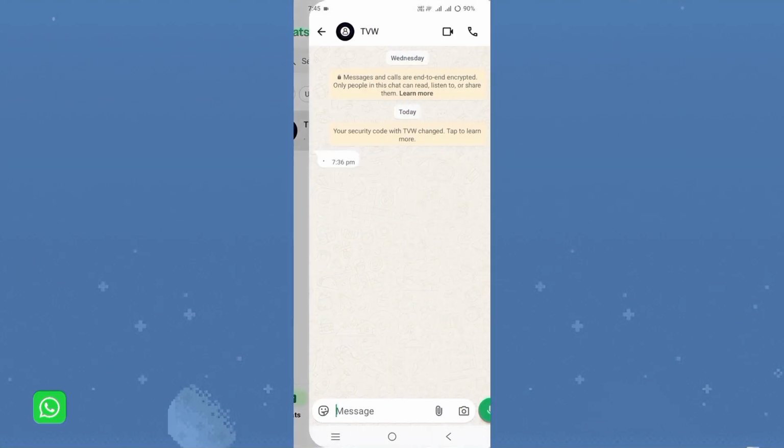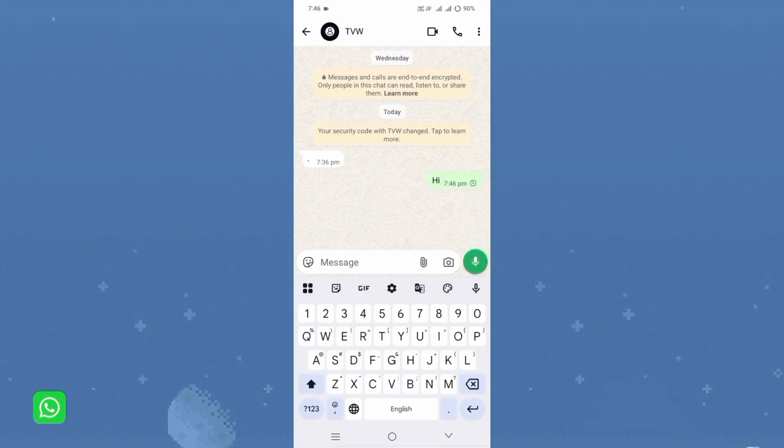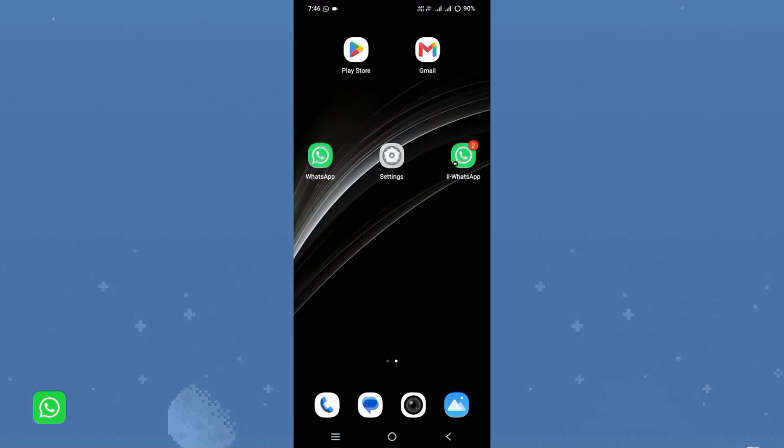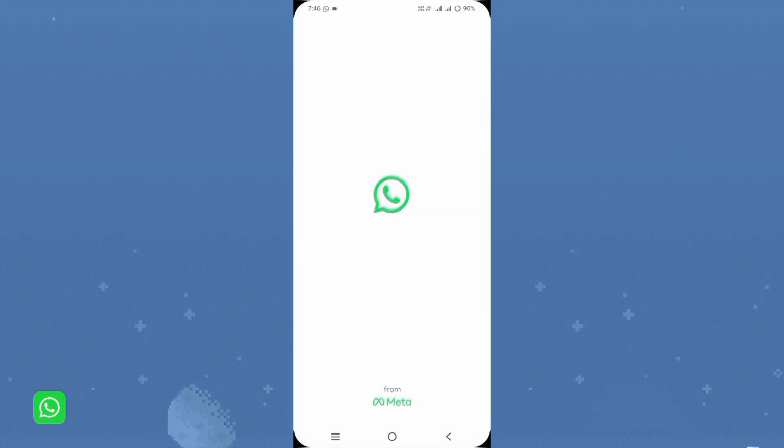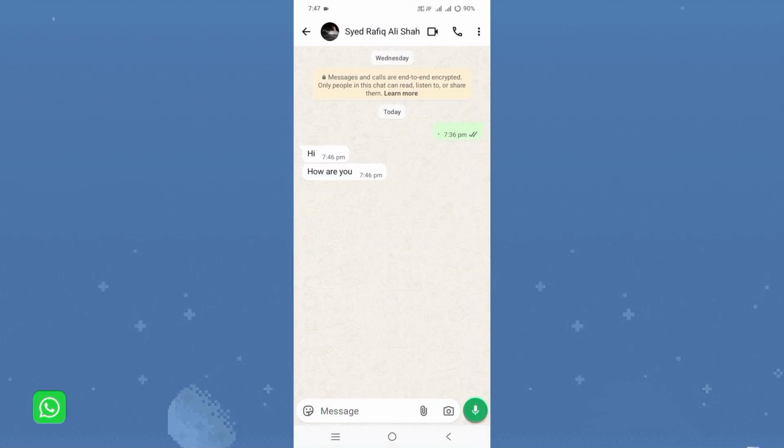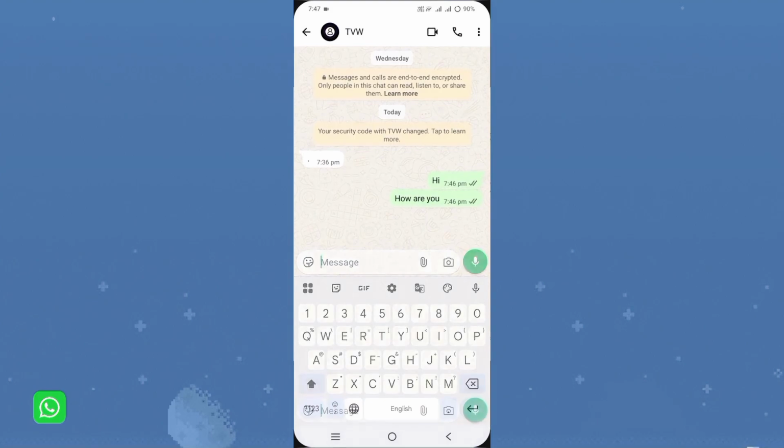Then, open a chat and send a couple of messages. After sending them, check from the other WhatsApp account to confirm the messages have been received. Now, go back to the first WhatsApp account.